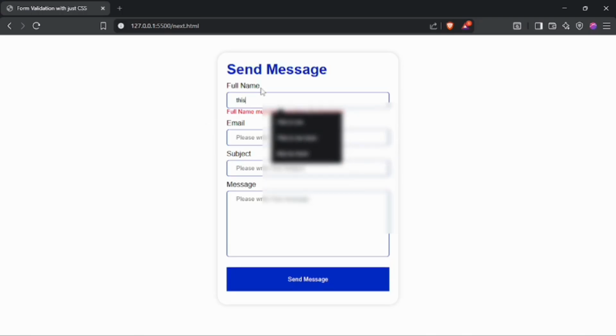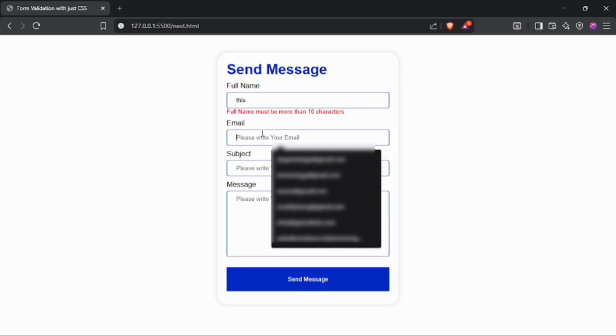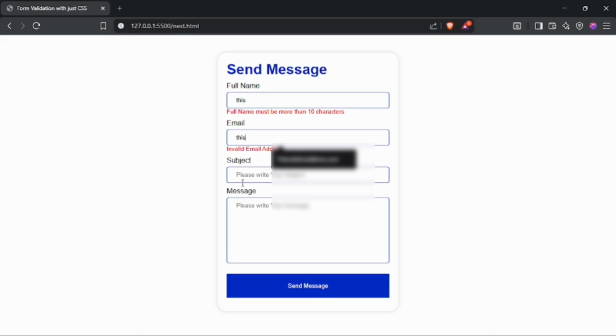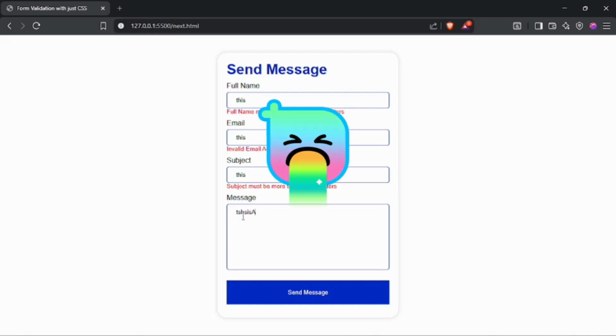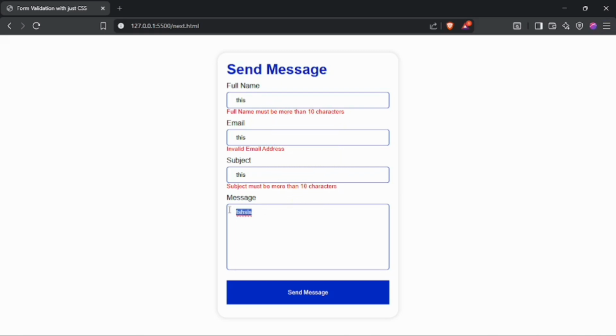I'm just going to come here and start. I'm going to say this, and we're going to see our validation is working. Our validation is working, but the last thing is that our text area is not working.